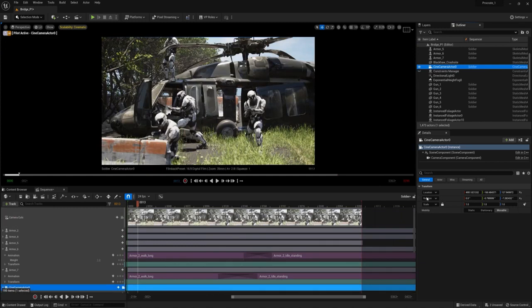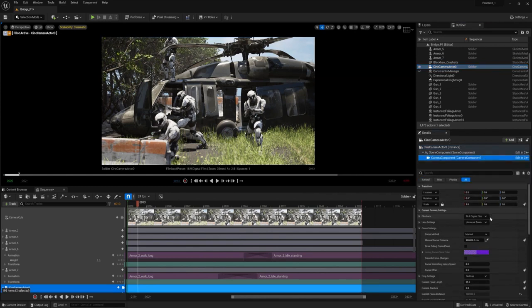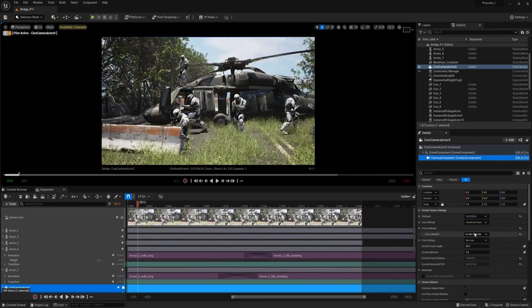of the settings. The first thing you might notice is that it's probably out of focus. With the camera selected, find the camera component in the Details panel. For the focus method, change it to Do Not Override, and it should come back into focus. For the film back setting, you can pick whatever setting you want to try to simulate different types of cameras, but we're going to go with 16:9 DSLR.